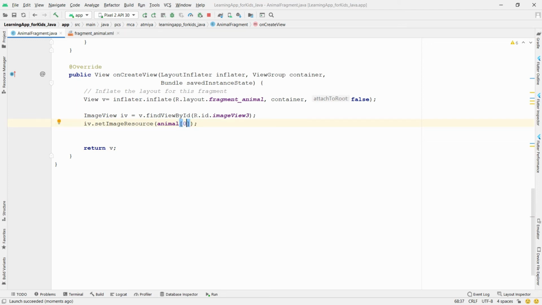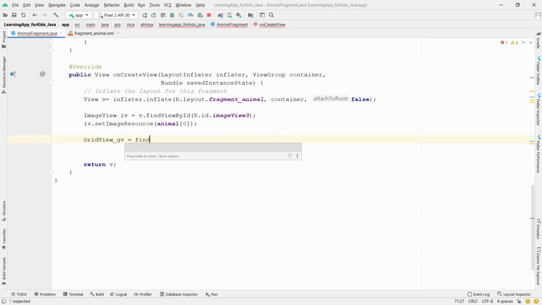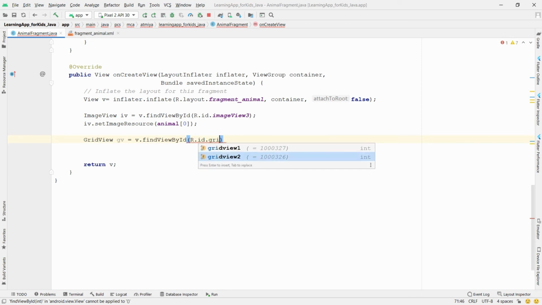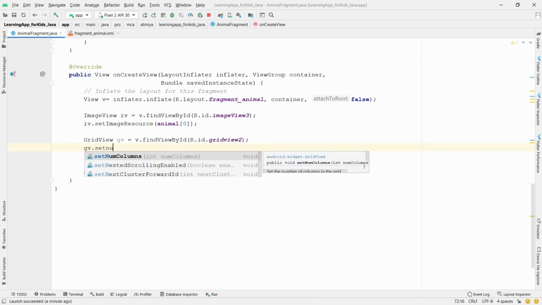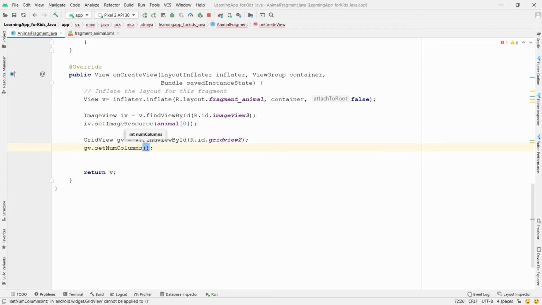I want to set all the images of the animal array into the grid view. So let me search for the ID. I'm just writing here GridView gv is equal to findViewById. You cannot write directly, so you can write v.findViewById(R.id.gridView2). Now here in gridView2, I want to set the number of columns of the grid view. So I'm just setting here gridView.setNumColumns, and the number of columns is animal.length.